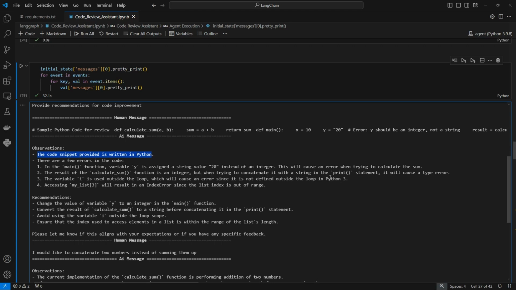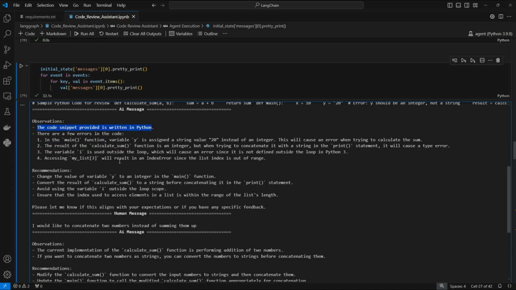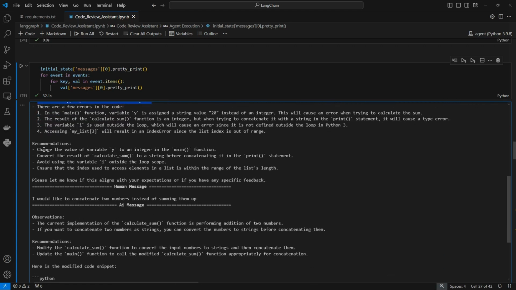The result of the calculate sum function is an integer, but when trying to concatenate it with a string in the print statement, it will cause a type error. The variable i is used outside the loop. Accessing minus 3 will result in an index error. So we basically had 4 errors in this particular script that we supplied, and it was able to capture all those 4 errors very well.